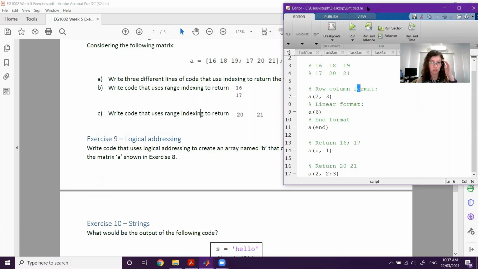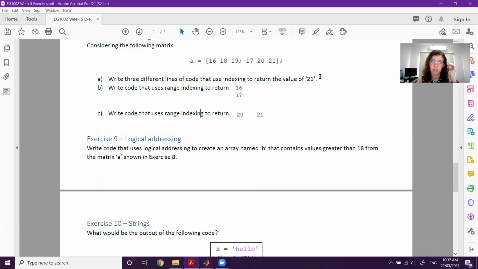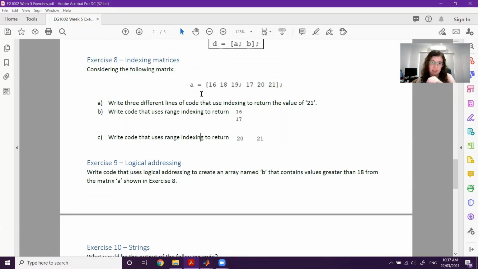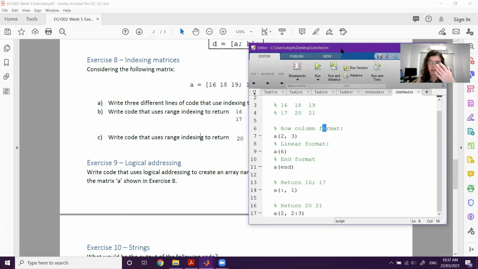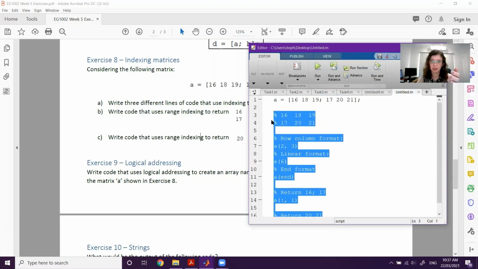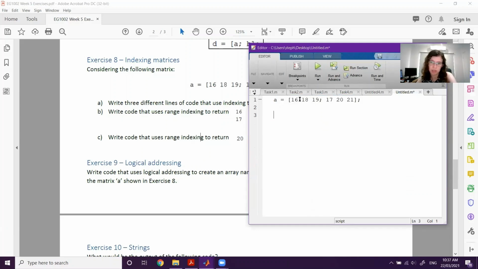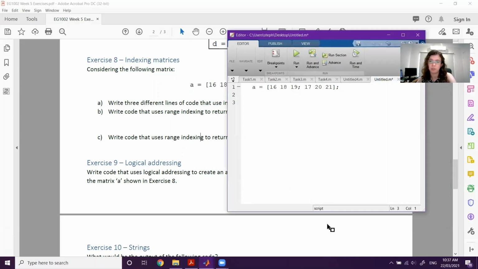Next up, we have logical addressing. This question asks us to write code that uses logical addressing to create an array named B that contains values greater than 18 from the matrix shown in exercise 8. That's the matrix we just created. Logical addressing is where we use indexing to create a new array containing only the values that meet a particular condition. In other words, we want to extract all of the values from here that were greater than 18. Yeah, greater than, not greater than or equal to.